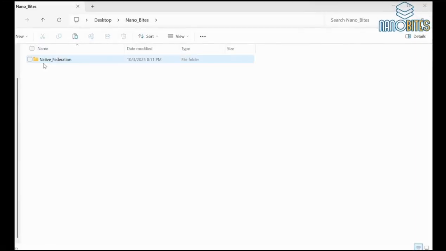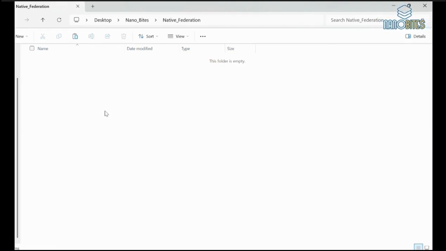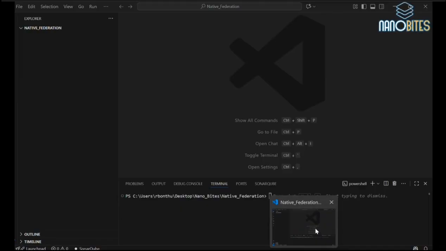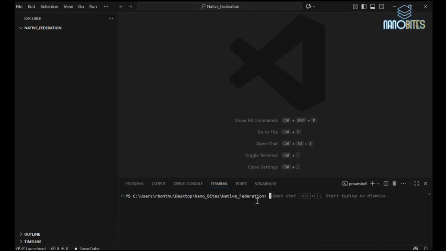So here I have created a folder native federation, and inside this folder I am going to create both of our applications, shell and MFE1, as our host and remote application respectively. I used VS Code as my IDE, and I already opened this native federation folder inside the terminal, and let's start creating our project here.